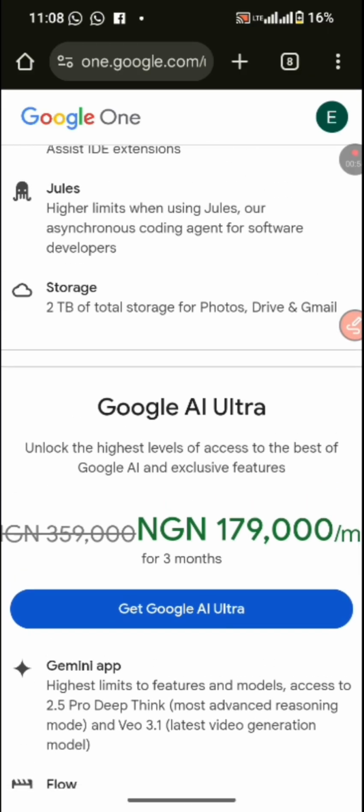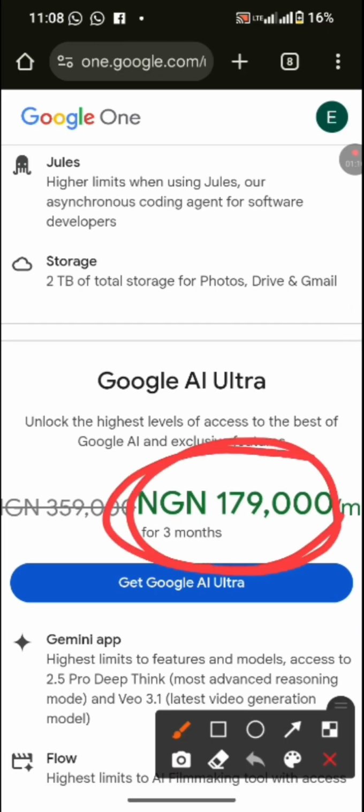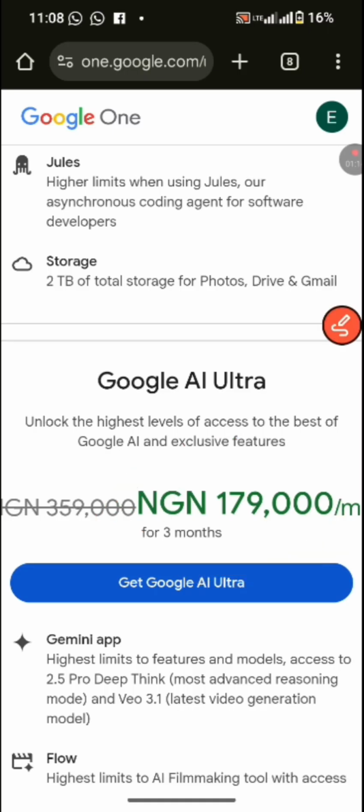But hey, there is a way out of this. I'm going to show you how to subscribe for pro versions for free. Did you hear me? Yes, for free. You will be enjoying this same amount. Can you see? 179,000 naira per month. You will still have access to the pro version that other people are paying this amount, and you have access to it free every single month. I'm going to show you how to do it.